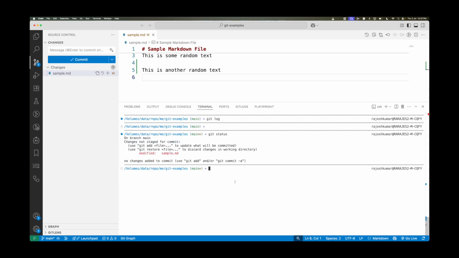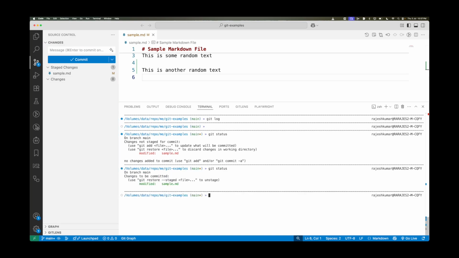Now from the working area, if you want to move it to the staging area, you can simply click on this plus and check the status here. Again, it is already in the staging area, or you could have done git add. Now that it is in the staging area, how can I move it back to the working area? In VS Code, it's very simple. You can simply click on this minus and it will come back to the changes.